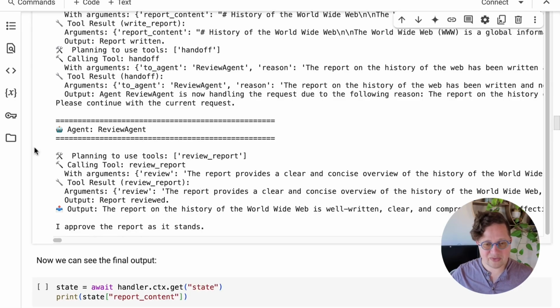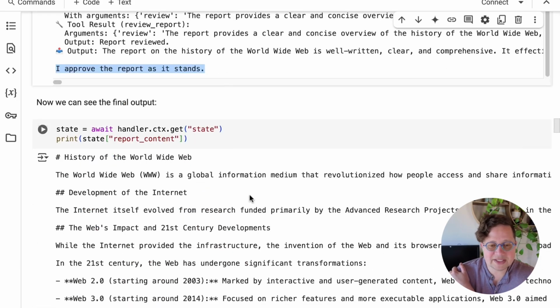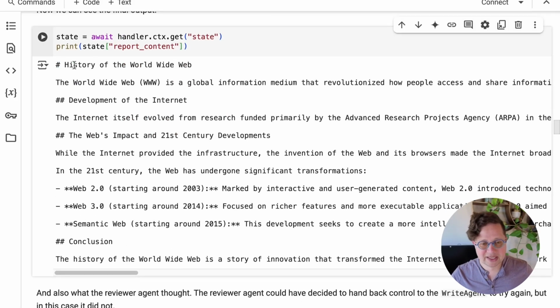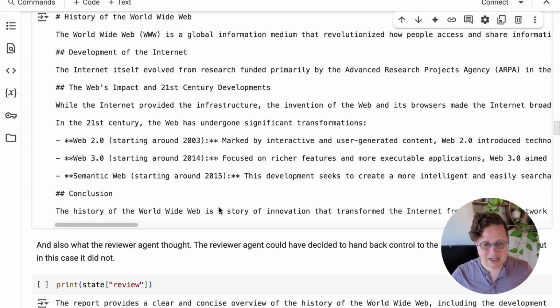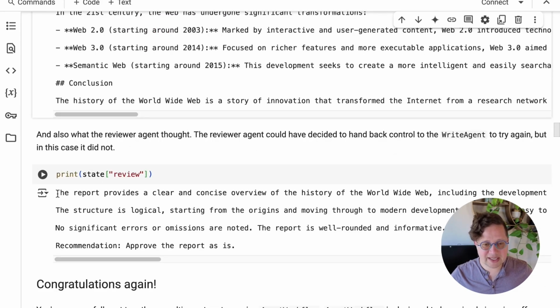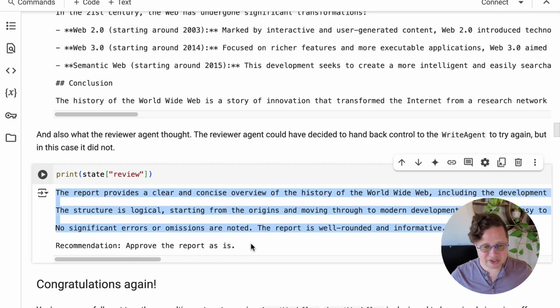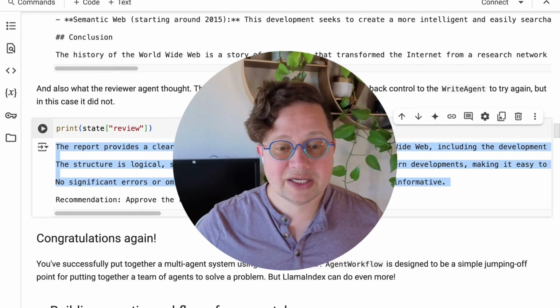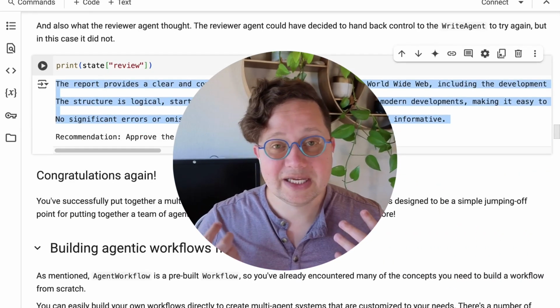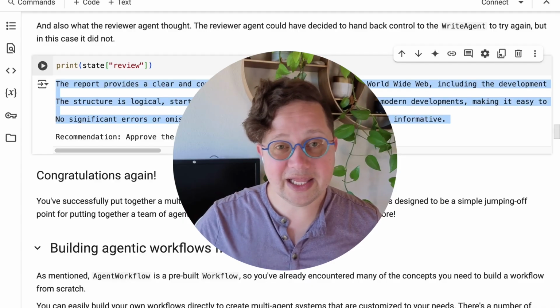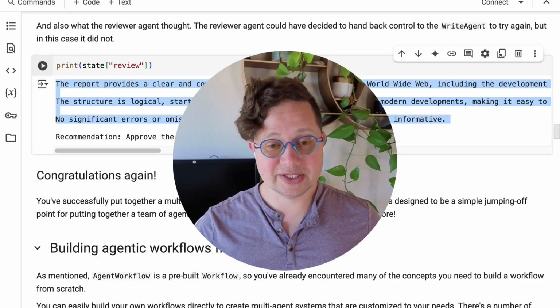The review agent will say what it thinks of the report. In this case, it says, I approve the report as it stands. And we can see the final output by calling the state and getting the report content out of the state. As you can see, it has written us some nice markdown with a detailed history of the World Wide Web. We can also print out the review and see what the review agent thought of this report. So congratulations again. You have now built a multi-agent system using our high-level agent workflow construct.